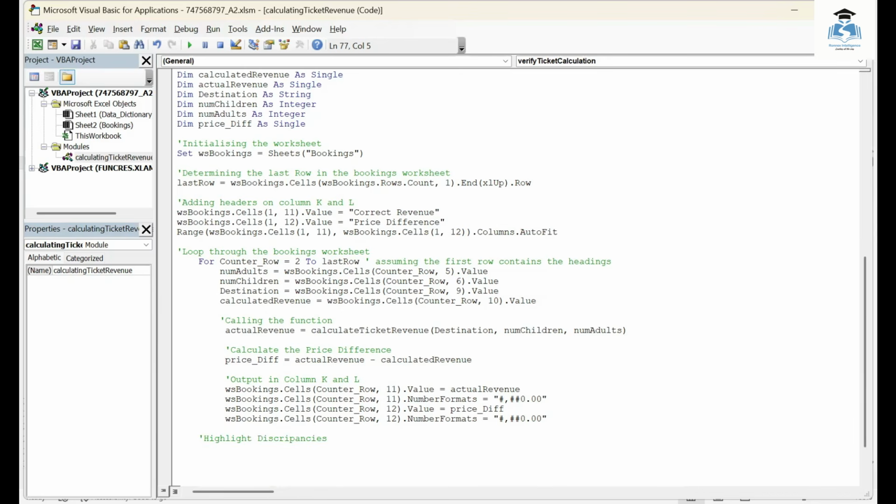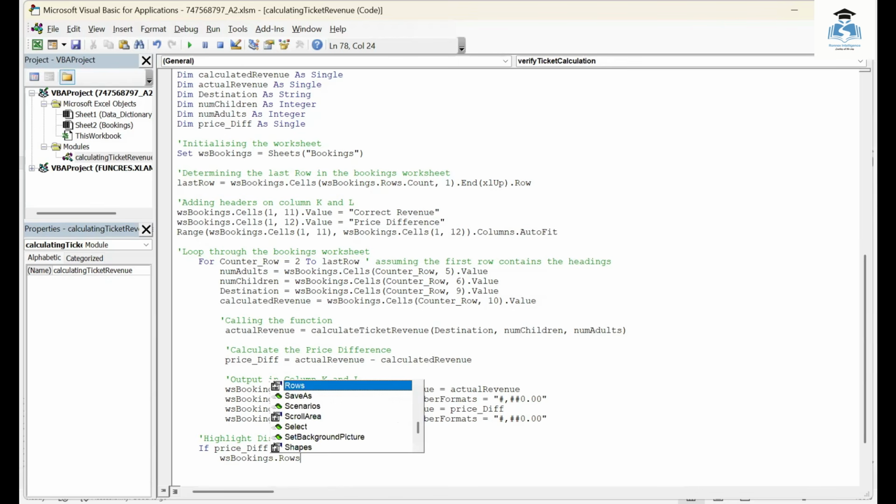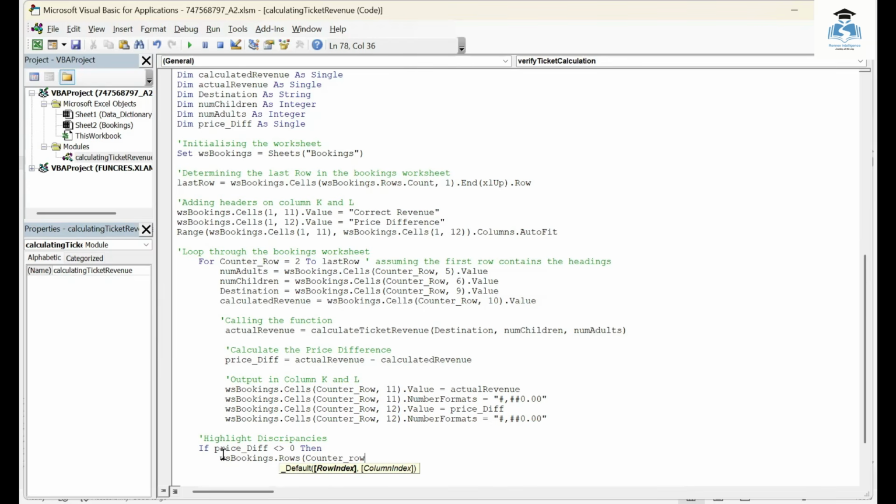Highlight discrepancies. In this code, if price diff is not equal to 0, then for WS bookings dot rows, the one we are using is counter row dot interior dot color equals RGB 255, 255, 0.